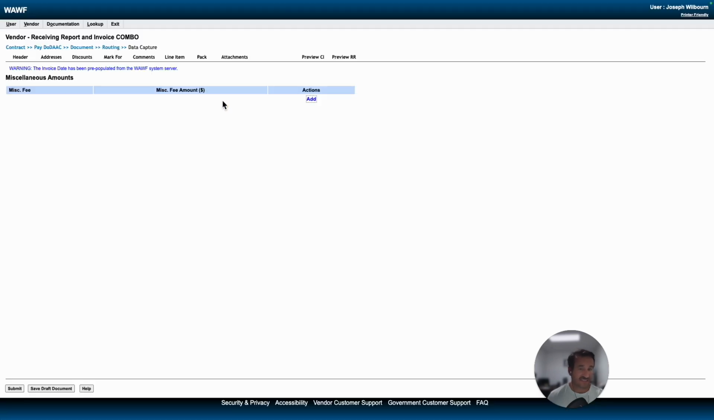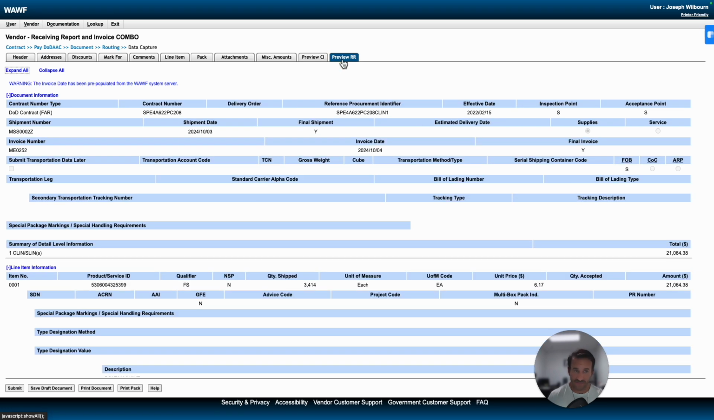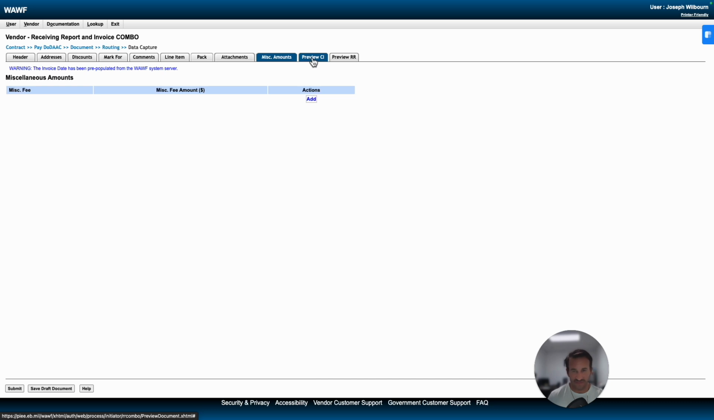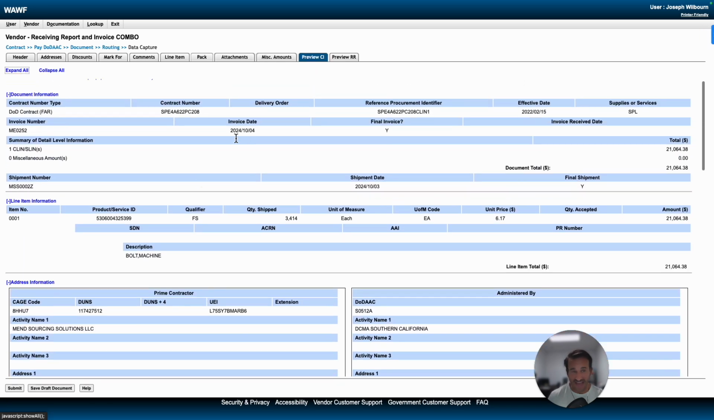Now, miscellaneous amounts, maybe there's other fees you want to charge the government. I've never used this, but if you want to, you can add this to charge them additional amounts. They have this section here. Then you have a preview CI section, and you have a preview RR section. So miscellaneous amounts, like I mentioned, I don't do anything there. Maybe you have to. Preview CI section, I just review the information to make sure it's accurate.